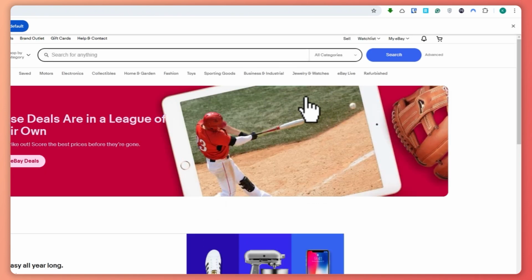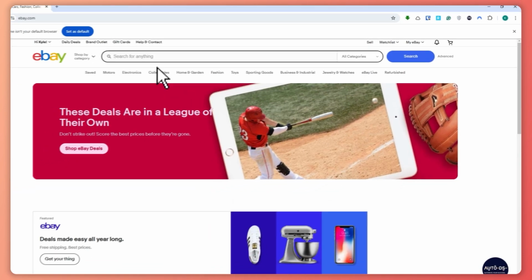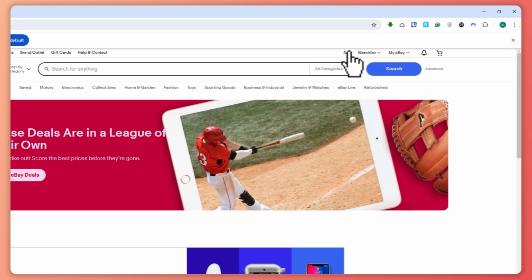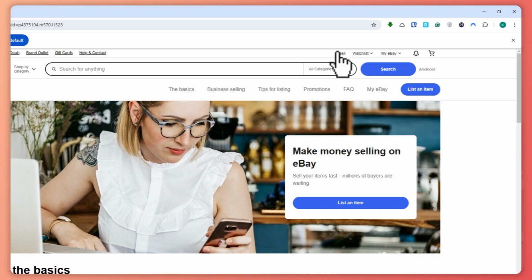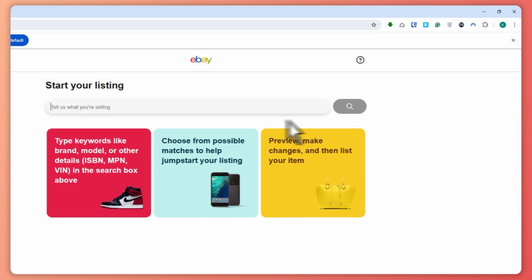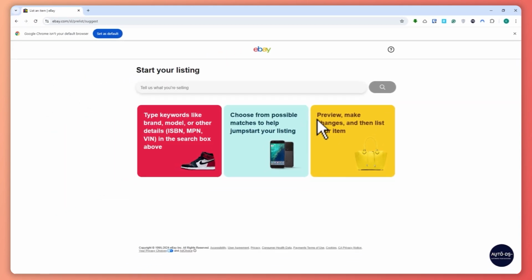And then once you are logged in and here you are on the homepage of eBay, what you need to do now is click here on sell. So click on sell. And then what you need is to click on list an item. And from here, you will be listing your first item right here. Then after that, you will proceed to registering as a seller.